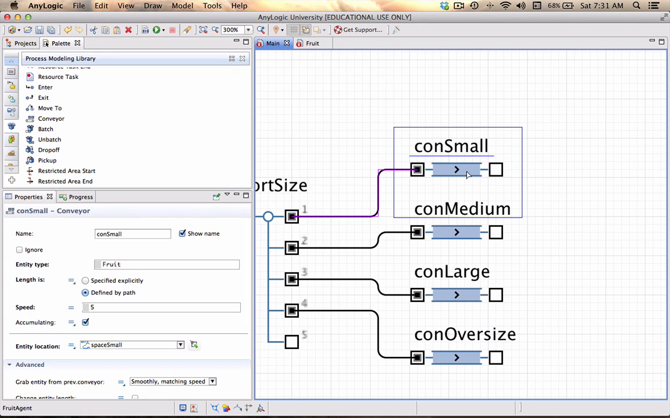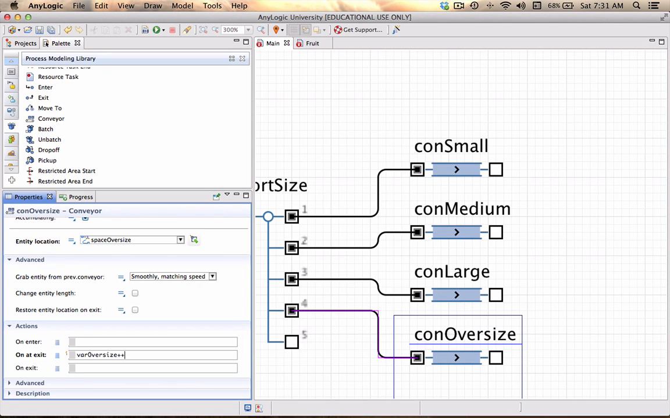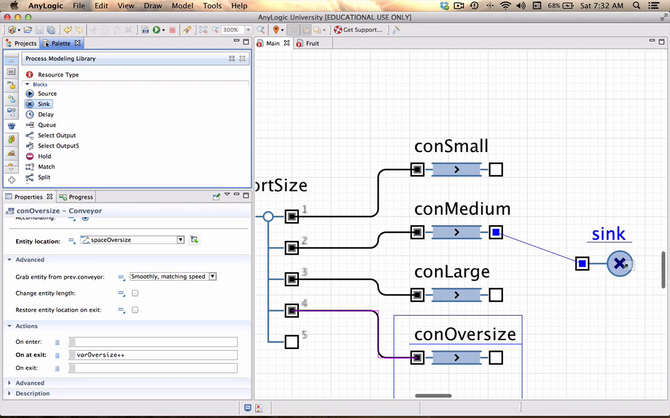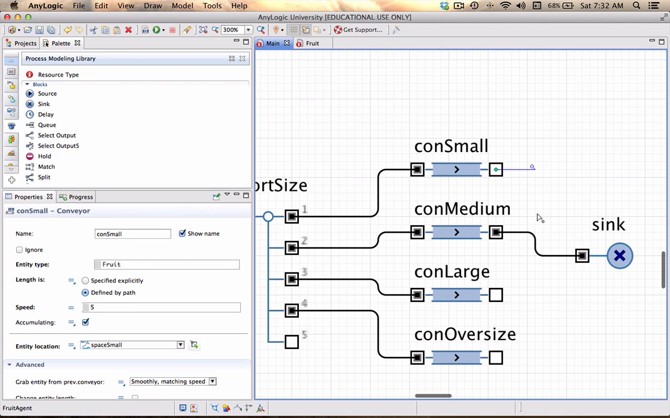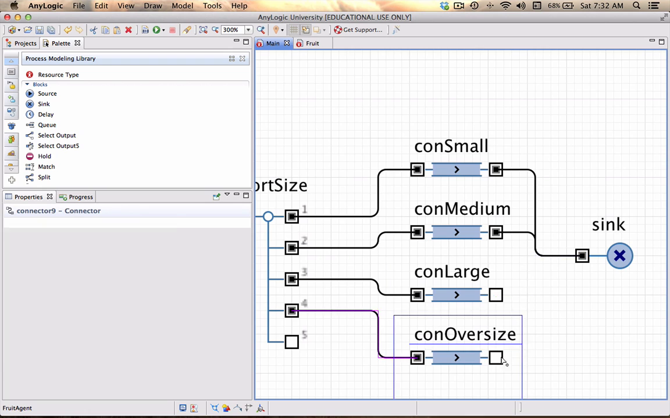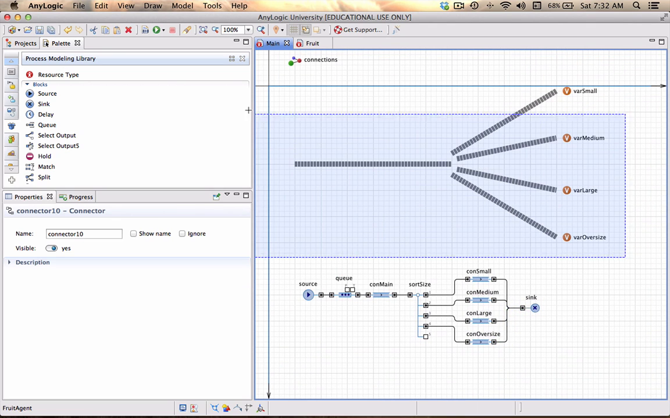What I want to do is, as soon as it exits that conveyor, I want the associated variable to also be increased. So on exit, I'm going to say variable small must be incremented. And once that is done, I can just sync the variables. Everything works out well, let me just move this down a little bit.